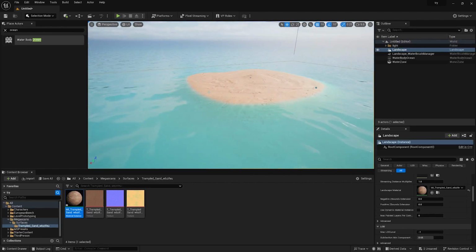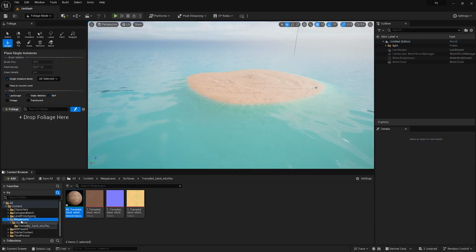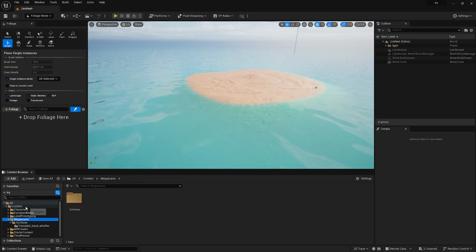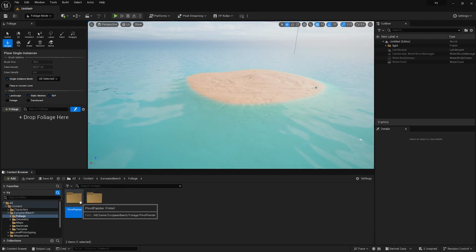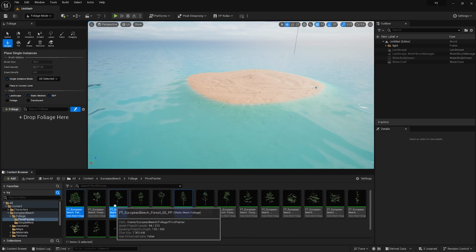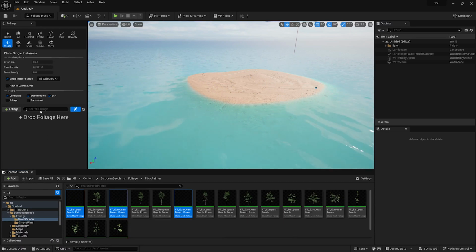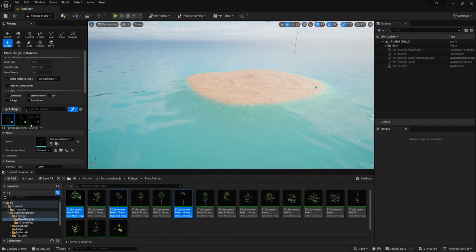Let's add some trees to make this island more clear. Simply go to the foliage panel. Also I have a few things imported in this content pack. If you go to the European beach foliages, you can find these trees over here. I want to add a few trees, like 3 trees is enough. Drag and drop into this drop foliages. You can see 3 trees over here.